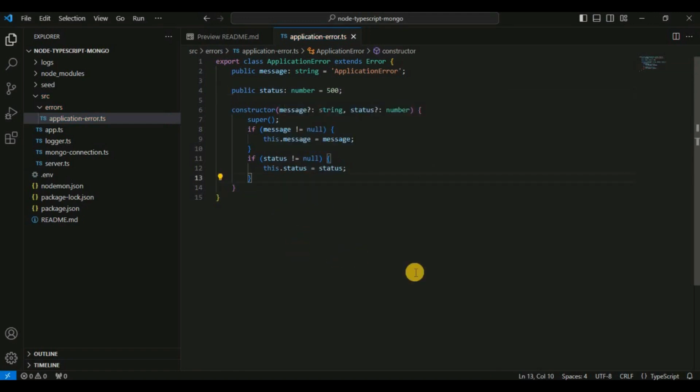Now, if I come to the explanation, the application error class allows you to create a custom error object with optional message and status properties. Here you can see the application error extends the built-in Error class. Here we have the message, a string, which defaults to application error, and the status defaults to the 500 status code, which is the internal server error. The constructor accepts two optional parameters, the message and the status.